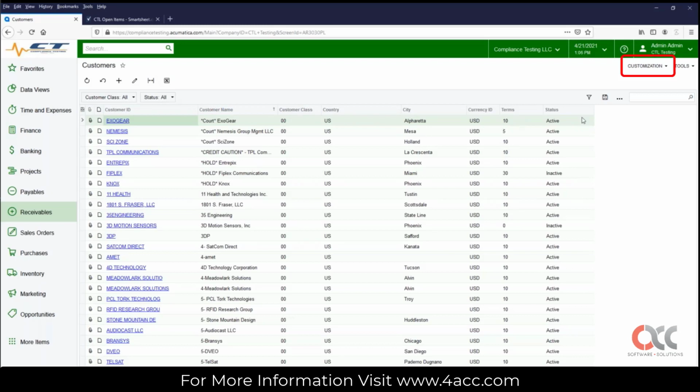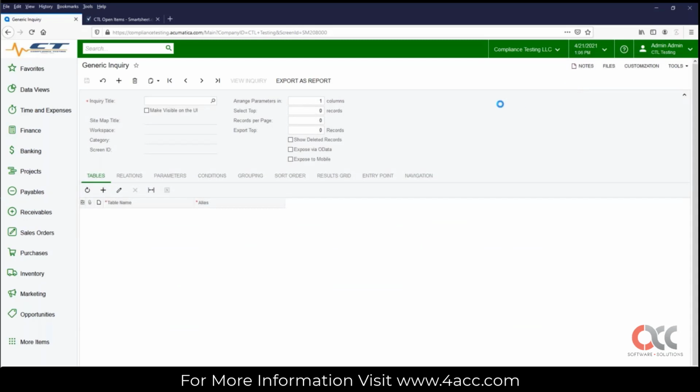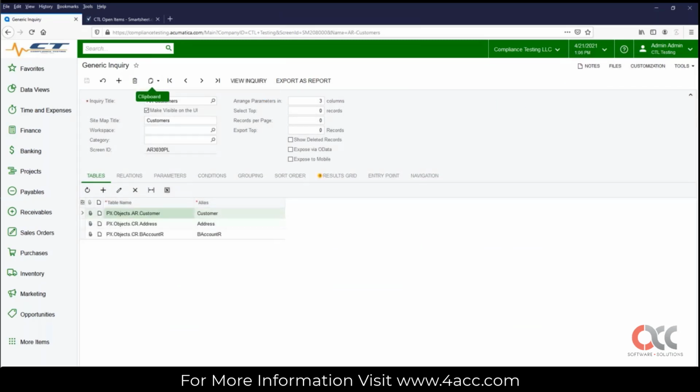And then of course we can always filter these screens by any one of the columns, and we can export out. But up at the top right where we see this is customization, and depending on your access to the system, this may not be available to you, but for anybody with administrative access or customization access does have access to it. So if we click on customization, you can see there's this edit generic inquiry option. And so what that's going to do is it's going to take us to the generic inquiry screen for our AR-customers.